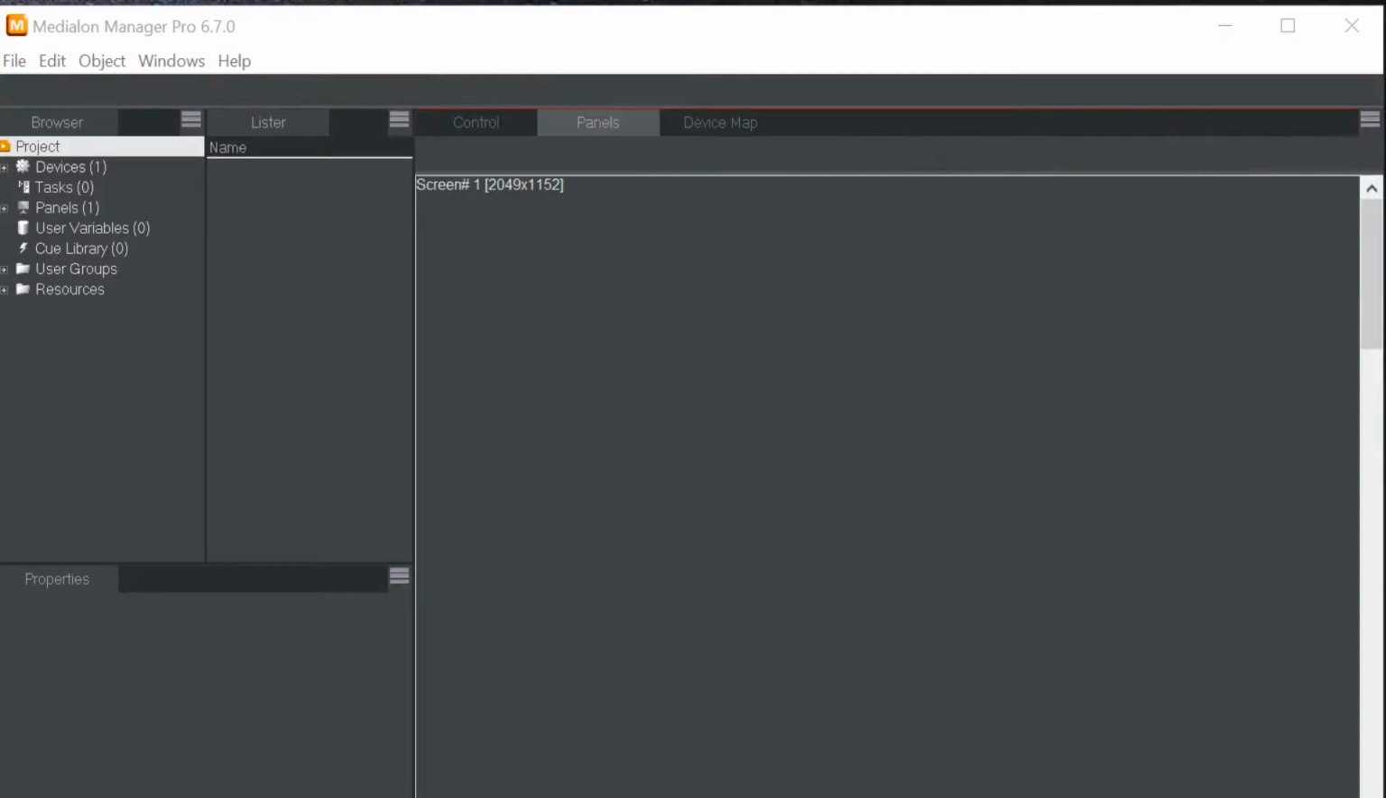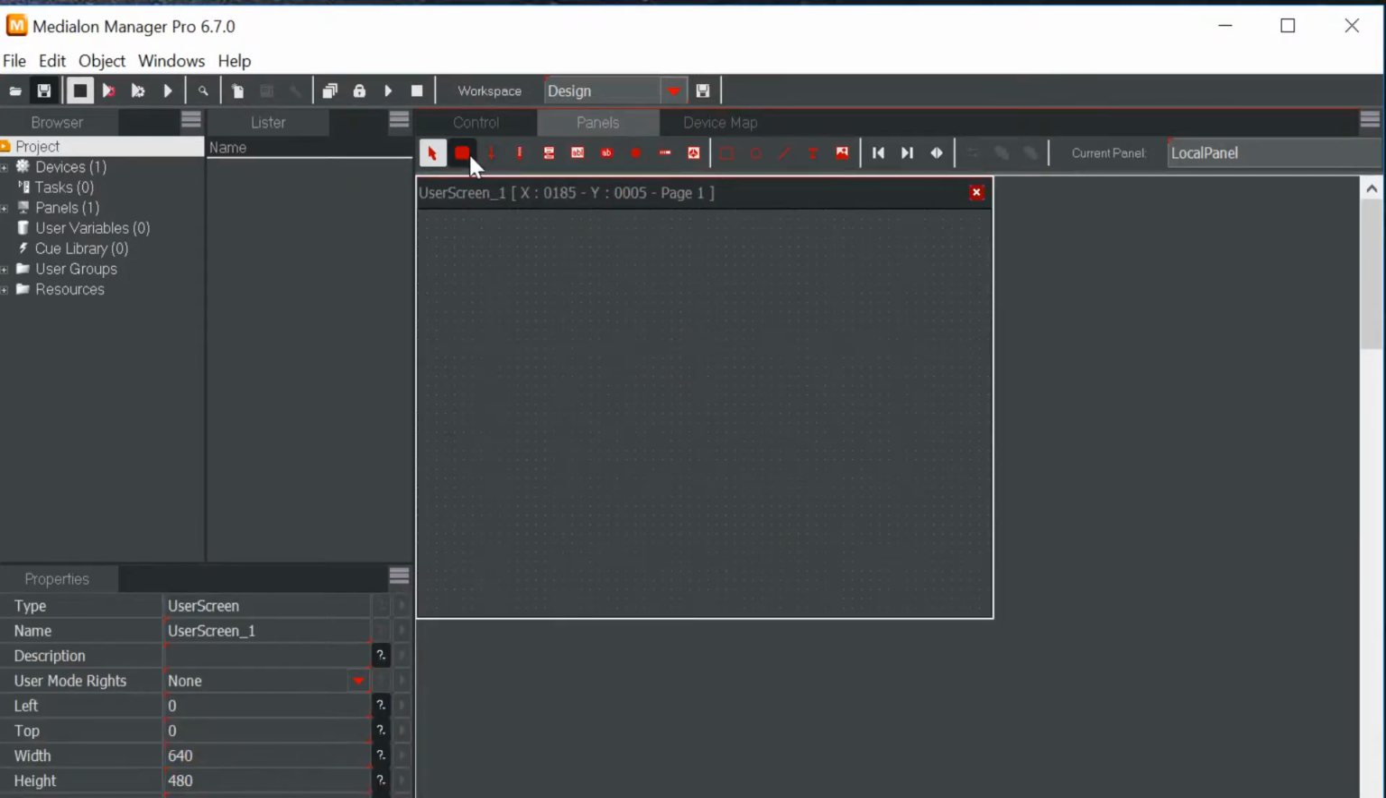Sometimes you might want to add leading zeros to an integer, and that's not exactly obvious how to do that. An integer doesn't have leading zeros, so in order to do that, you'd need to convert it to a string. So, for example, let's create a user screen here in our project.